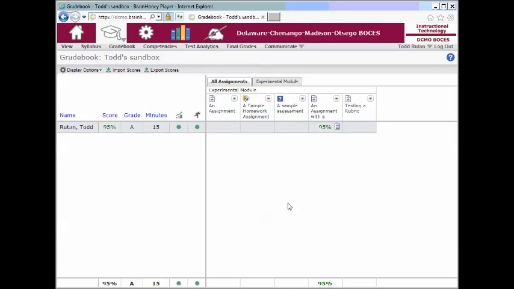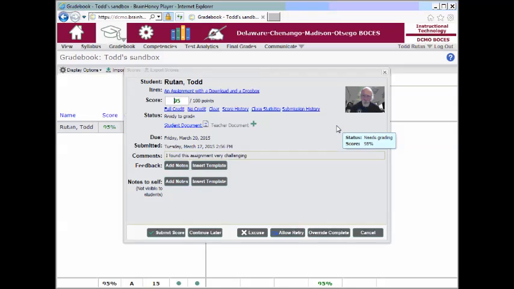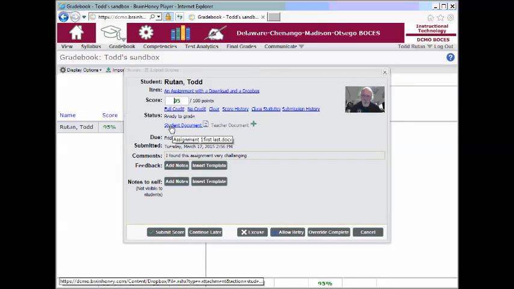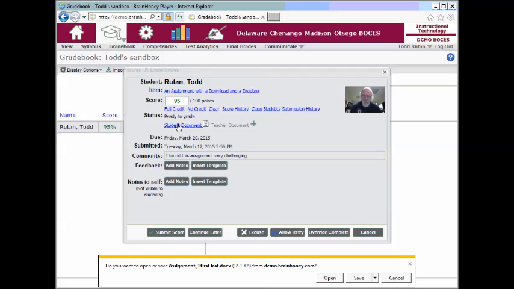Now when I come to the gradebook screen, we'll see that this document does still need grading, so if I click on its icon, I can now come to where it says here Student Document, and if I hover over it, you'll even see the name of the file. So I will click on this.